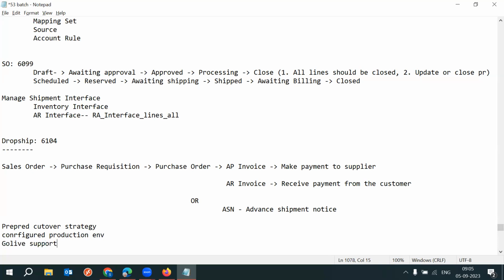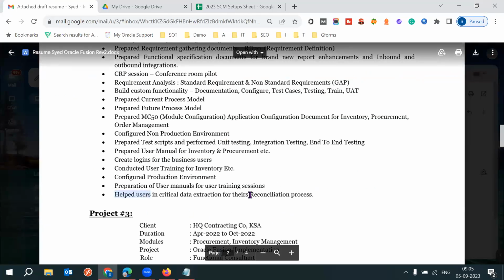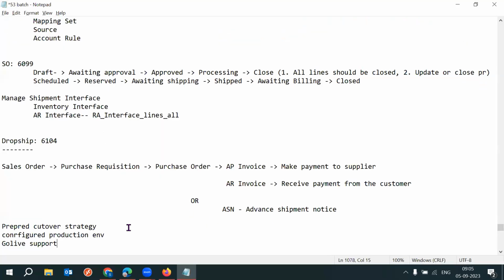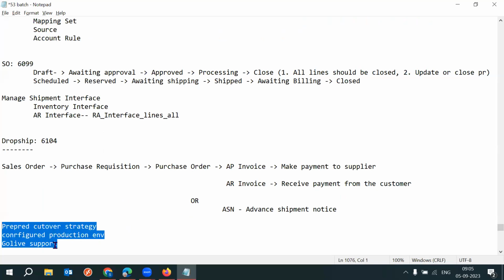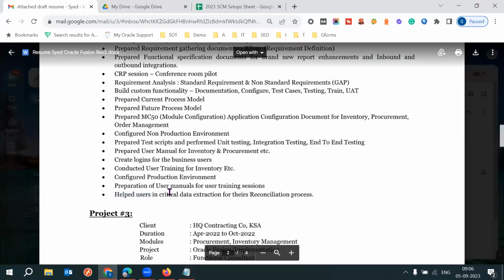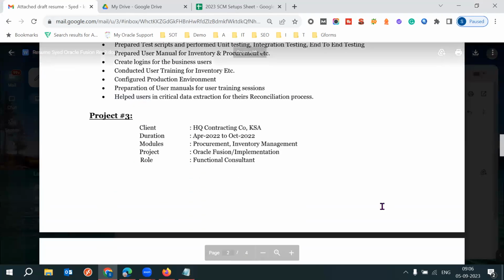I want to ask you, these 3 points, if I put in every experience or project line, it doesn't matter, right? Because these are the common things we do. No, you have to put these in the implementation project, not in support. Okay, these 3 points you add at the end. Okay. Sure, sir.